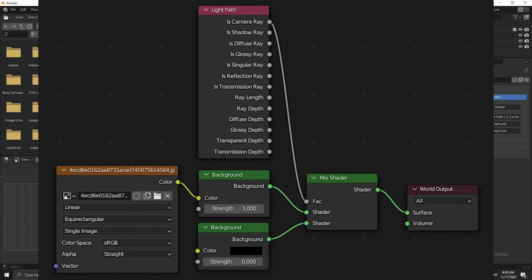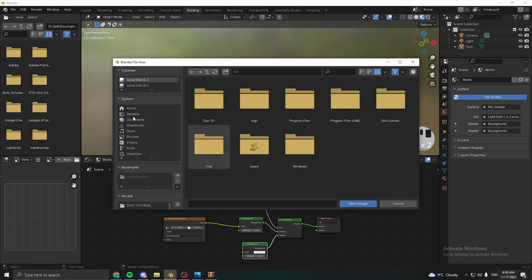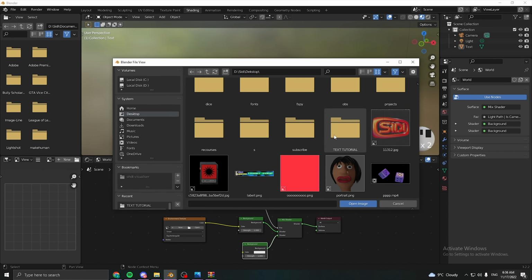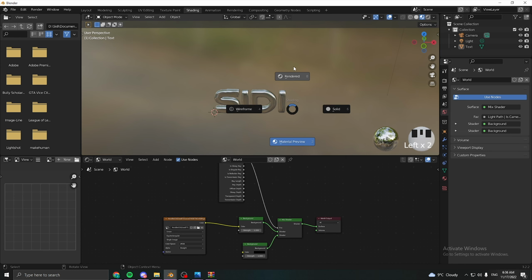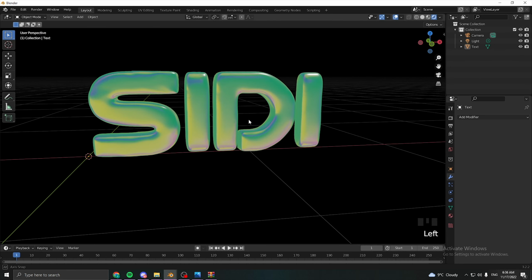Then go to the description and download the picture I have linked. Press open in the environment texture node and then find the picture you've downloaded. Okay, good. Now make the background node black and press Z and switch it to rendered mode.